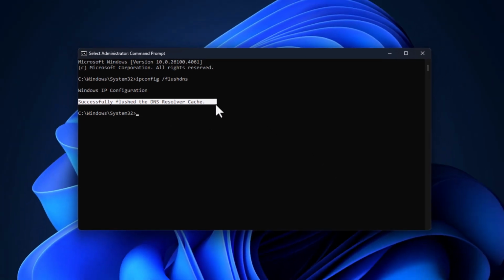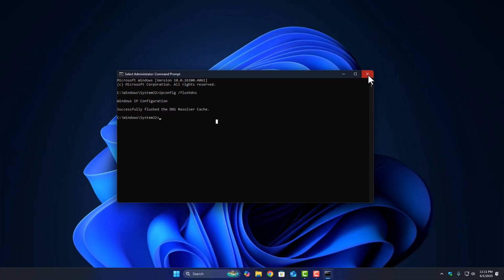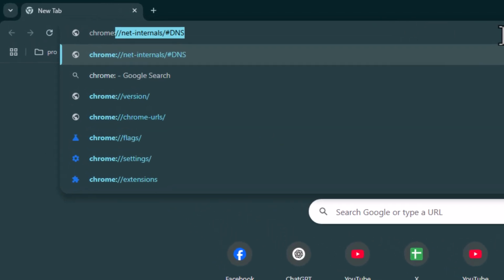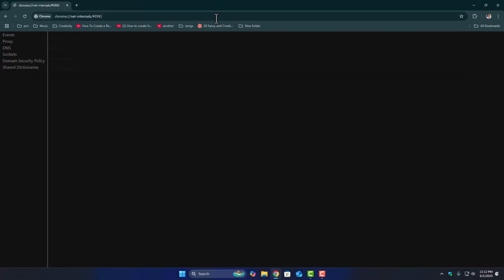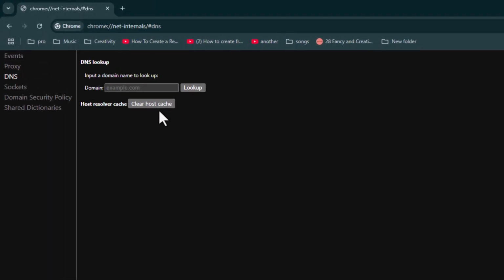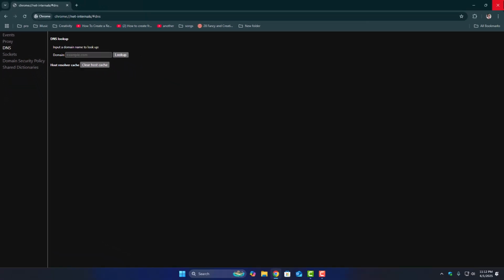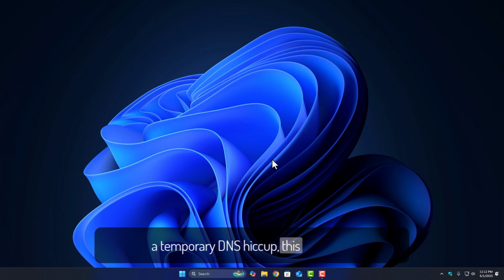Next, let's clean up Chrome itself. Open Chrome and in the address bar, type chrome://net-internals/#dns. Click Clear host cache. Now, restart Chrome and try loading the site again. If it was a temporary DNS hiccup, this should fix it.